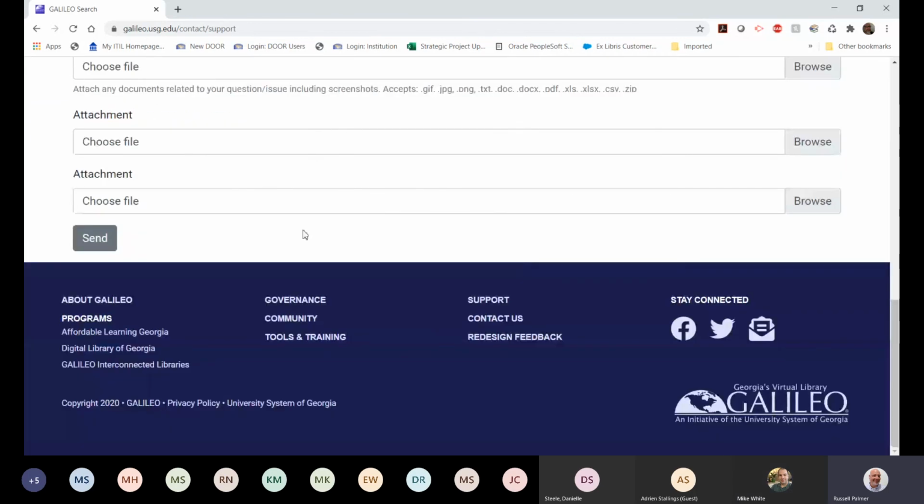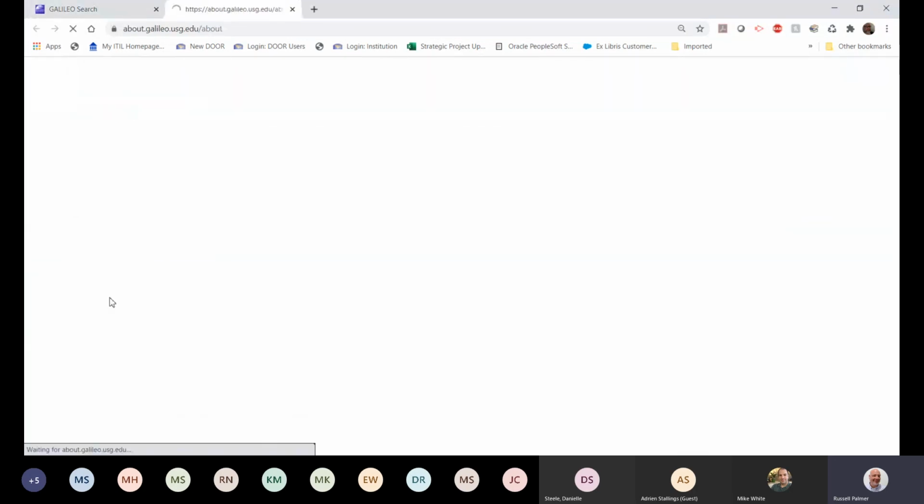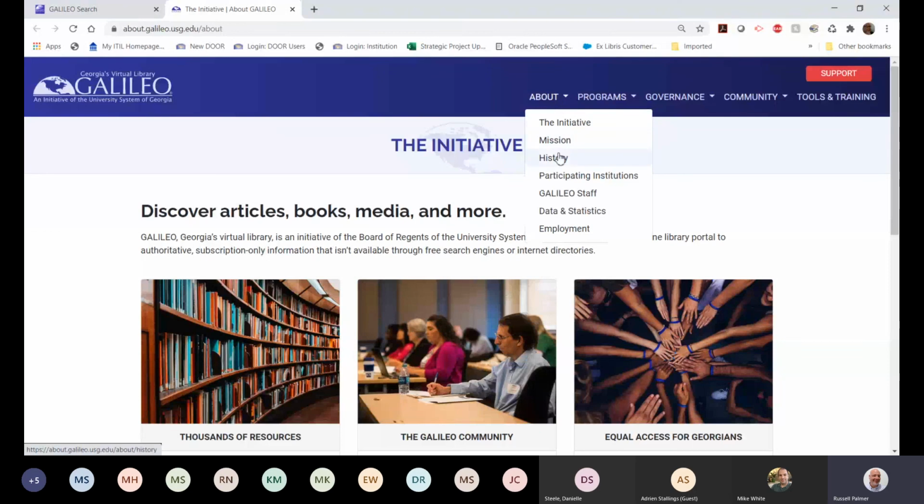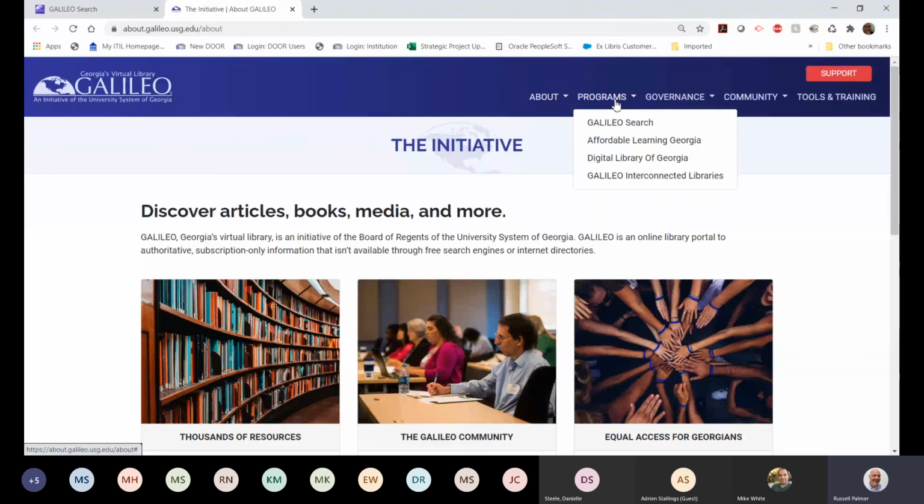We're going to do 2 more things, I promise, and that is the next one is about Galileo, which you can access in the footer. So the About Galileo pages, all of the content that you see there, we have our governance, community, tools and training, are all individual links here. But if you want to see everything that's in the About Galileo area in one place, this just gives an overview of who we are and what we do on the main About page, the initiative, the mission, history, participating institutions.